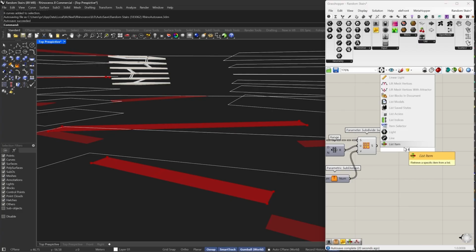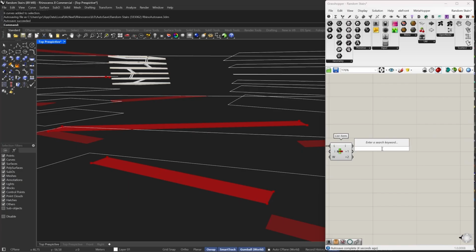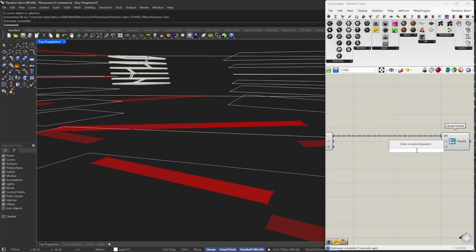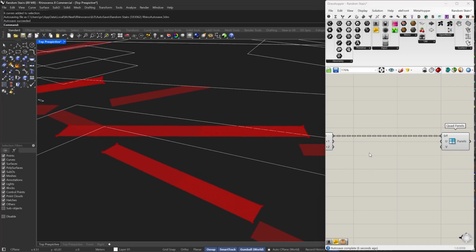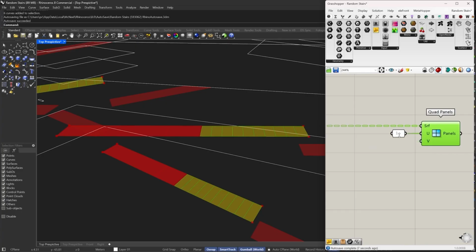So right now I'm going to list item. I have this, which is the first and the second and the third. The first thing I want to do is to create a quad. I want to create a quad panel, and of course it's 10 by 10, I think. So one of them is going to be 1. I think it's this one. Yes, but the other one is going to be divided into steps.